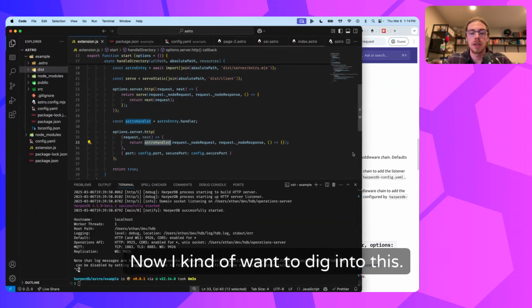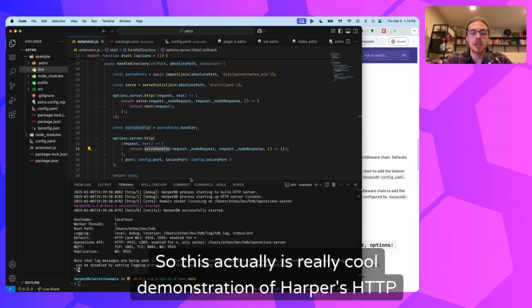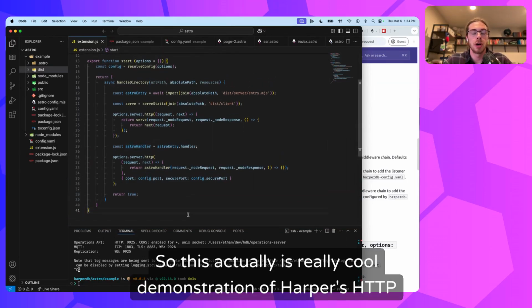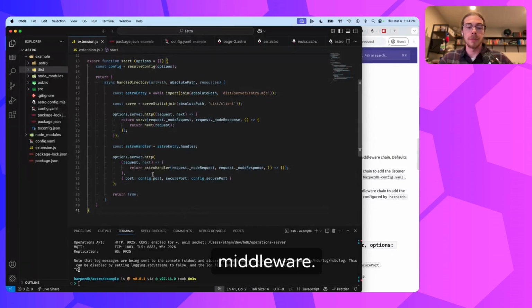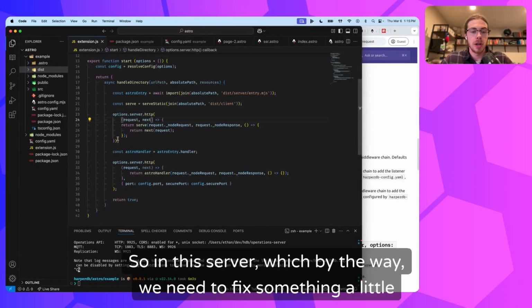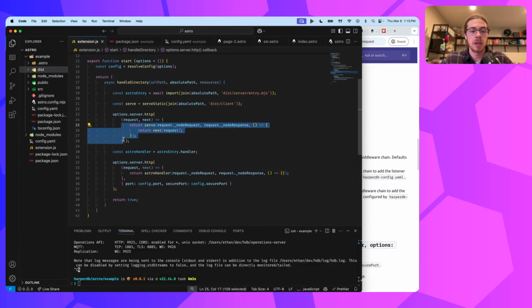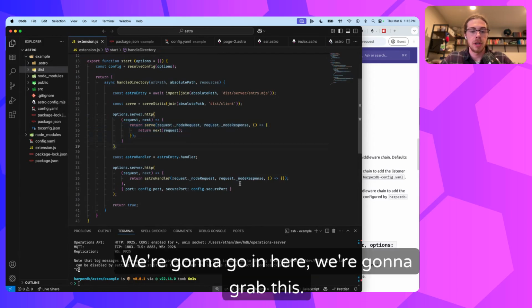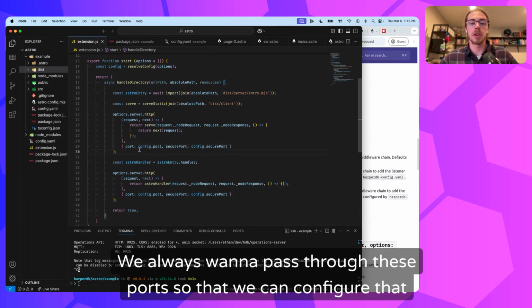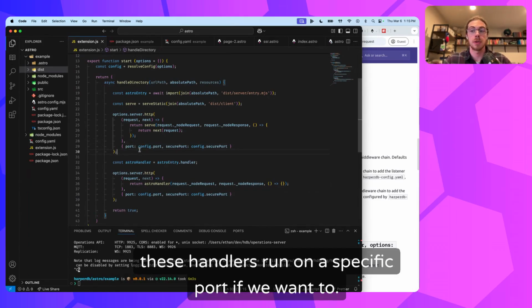Now, I kind of want to dig into this. We can look a little bit more. So this actually is a really cool demonstration of Harper's HTTP middleware. So in this server, which by the way, we need to fix something a little bit. We're going to go in here, we're going to grab this. We always want to pass through these ports so that we can configure that these handlers run on a specific port if we want to.